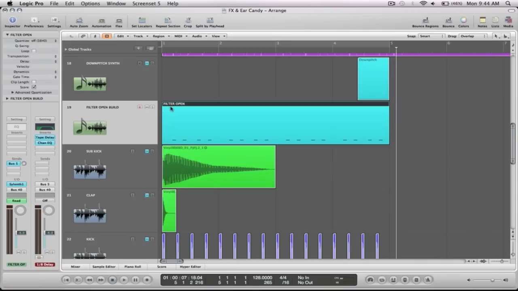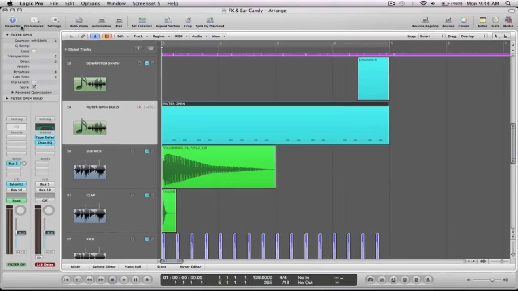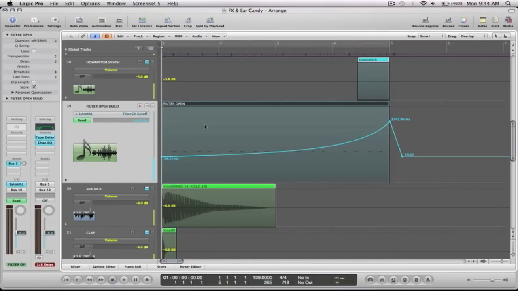So in this I've just got a simple tech house stab from one of my previous tutorials, and then in this I've just got the filter here. I've just got that opening up in automation. I'll show you that. So here's the automation for the filter cutoff throughout the track.